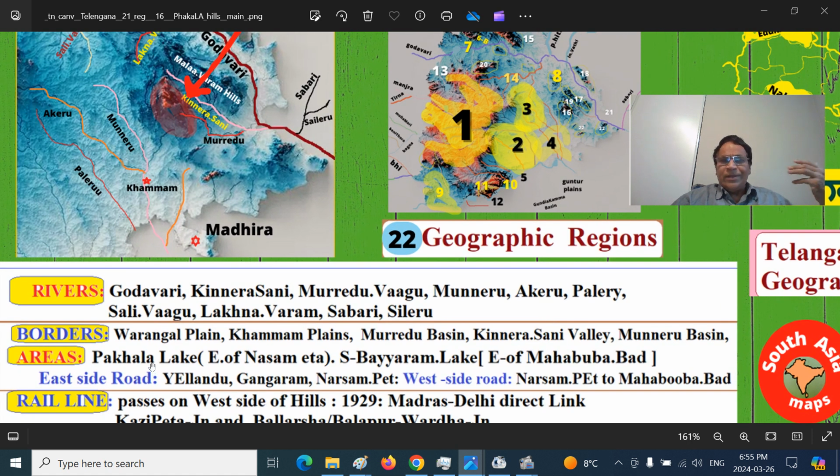The Munneru River starts with Pakhala Lake, in the mountains. This Pakhala Lake is east of Narsampeta town. Now, the borders of these mountains: the western part is the Warangal plain. The southern part is the Khammam plains, and here the Khammam hilly zone, Khammam hills, and the Kinnerasani basin or Murredu basin, and of course the Godavari valley here. The Godavari valley doesn't directly intersect, I am showing here. Those are the parts. Pakhala Lake is east of Narsampeta town.